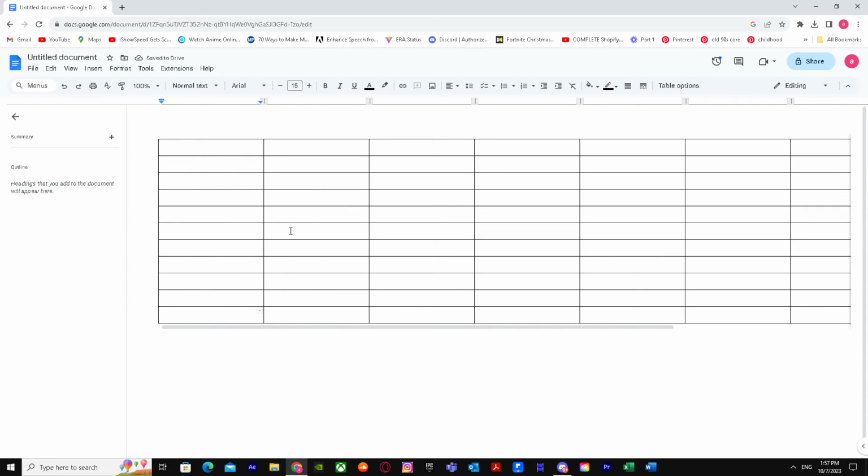So yeah, that's basically it on how to make a table fit on one page in Google Docs. I hope I helped you guys out.